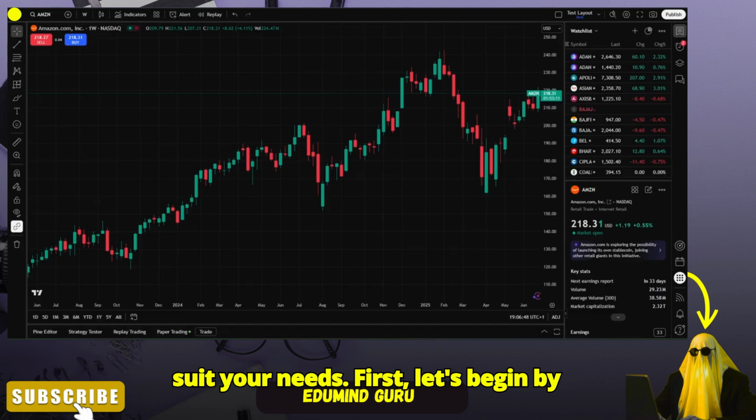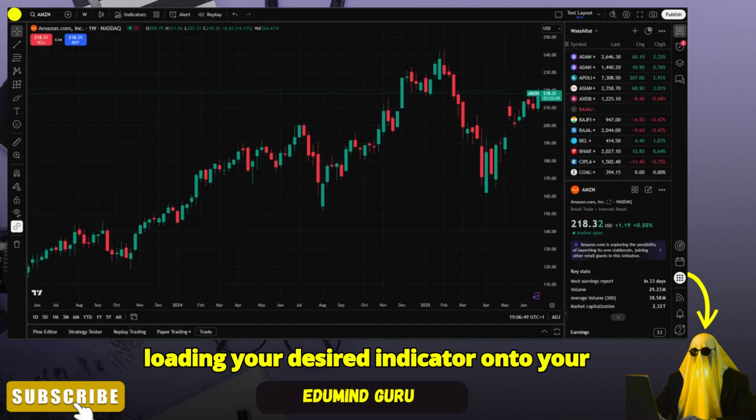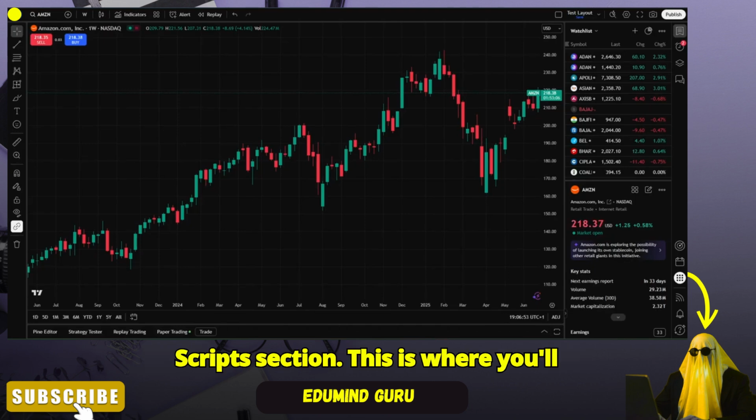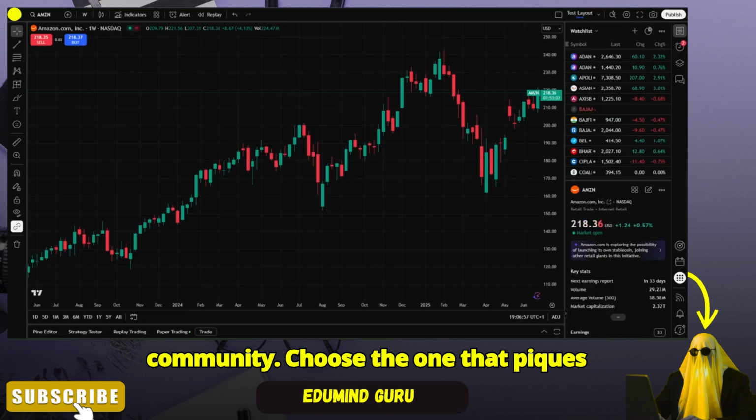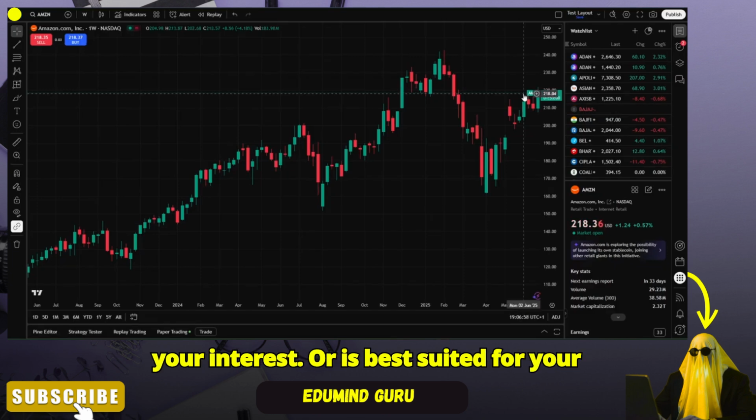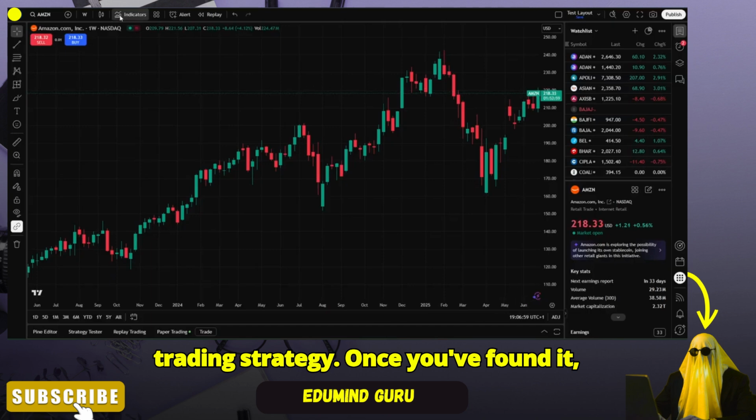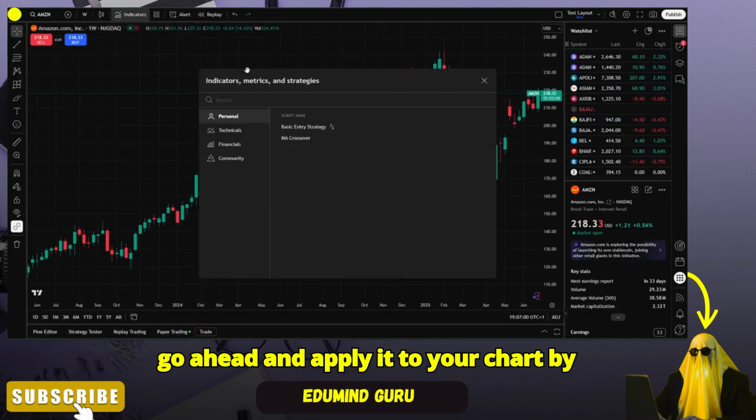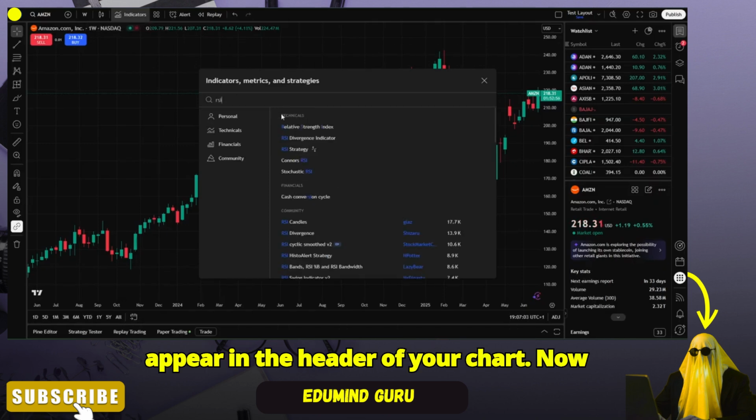First, let's begin by loading your desired indicator onto your chart. To do this, navigate to the Indicators menu and dive into the Public Scripts section. This is where you'll find a plethora of free and widely used indicators created by the TradingView community. Choose the one that piques your interest or is best suited for your trading strategy. Once you've found it, go ahead and apply it to your chart by simply clicking on it. You'll see it appear in the header of your chart.